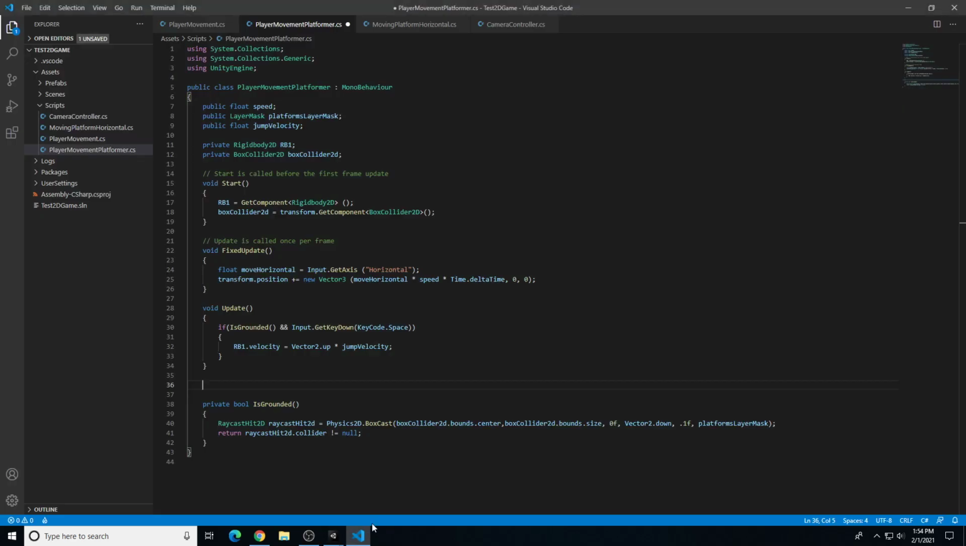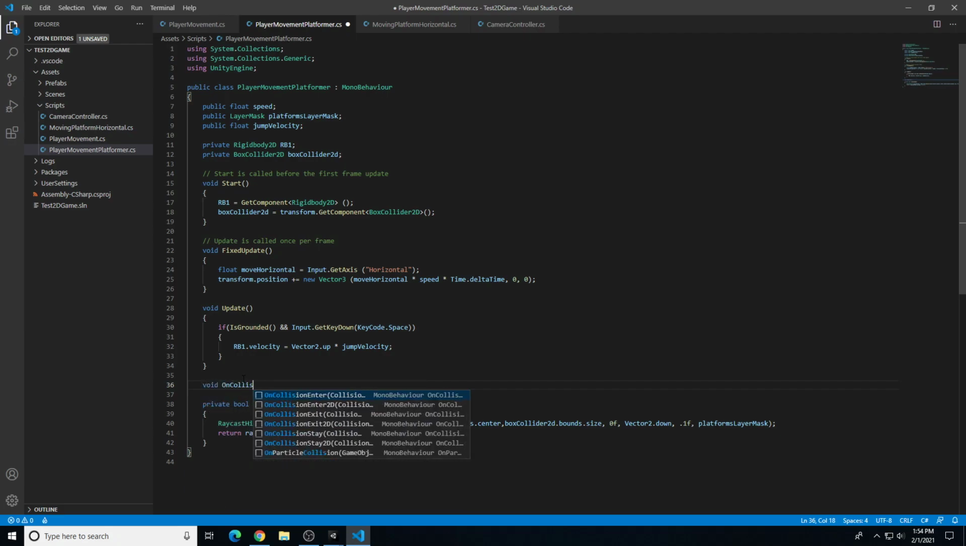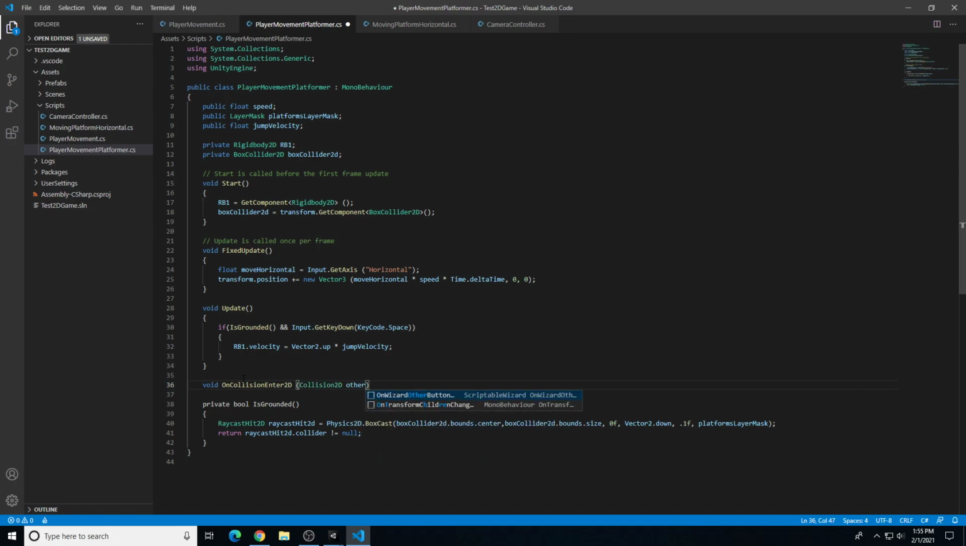All right. So this is going to use an on collision function. So we're going to do void on collision, and we're going to do first an enter 2D. So basically, when the player enters collision with another object, do this command. We're going to do parentheses, and we need to tell it what kind of collider. So we're going to do collision 2D, and we're going to choose other, which means when this player collides with another object that we determine which object that is here in a second, then parent the object.